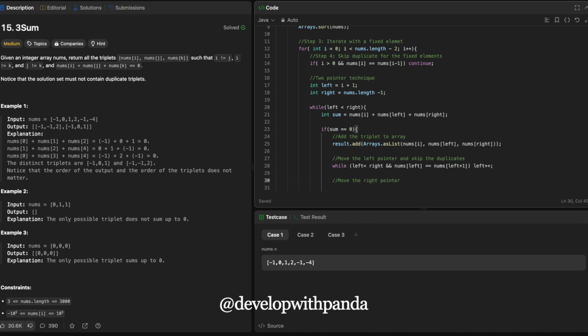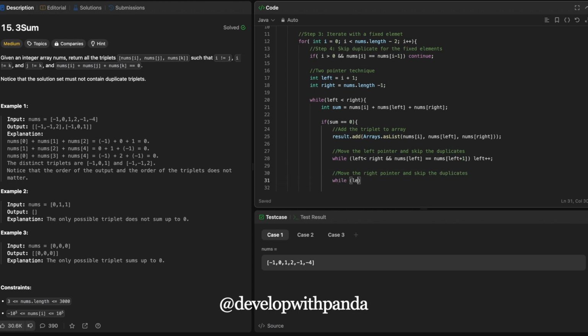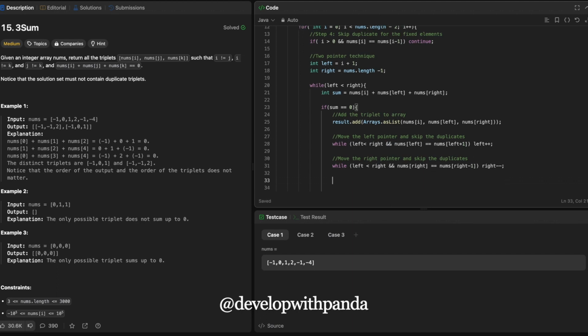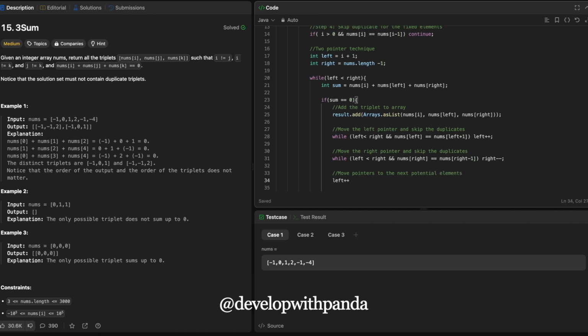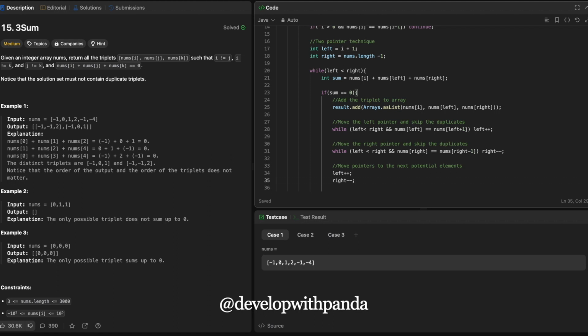And similarly, we will check for the right pointer. If nums[right] and its previous element are the same, then we will move our right pointer. And after skipping the duplicates, we will move our pointers to the next potential elements. So we will just write left plus plus and right minus minus.